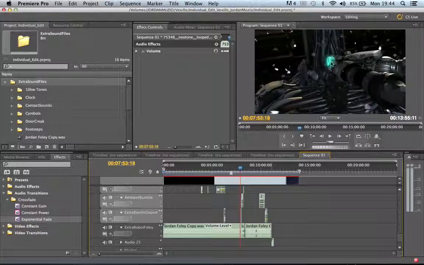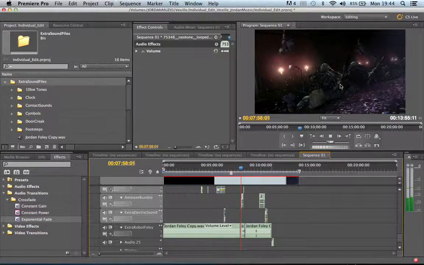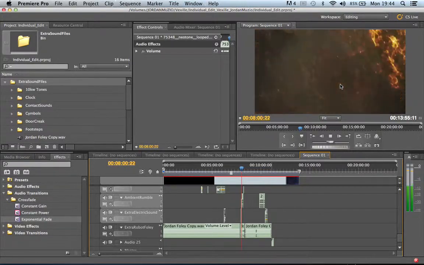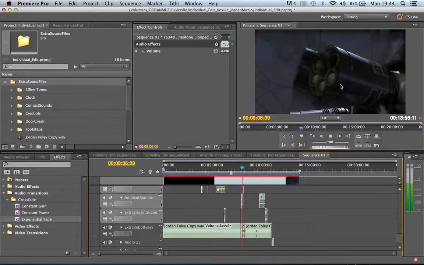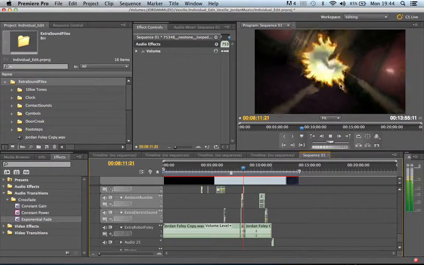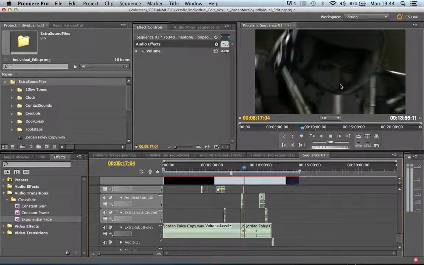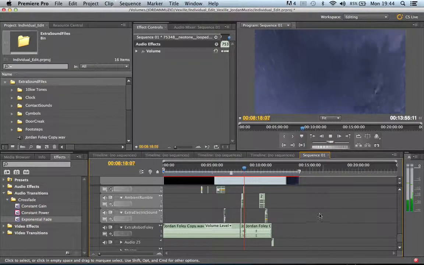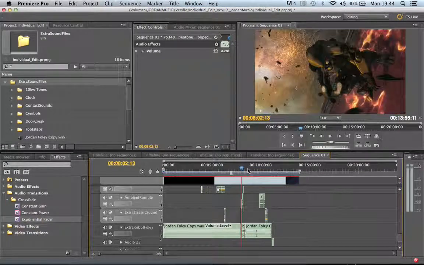I got an electric sound just here for this little bit of a grab, pulling out the wires. Also added in a ringing sound as well for the explosions, some more footsteps for these guys running, an impact sound which was missing. They've got the flying through the sky sound.